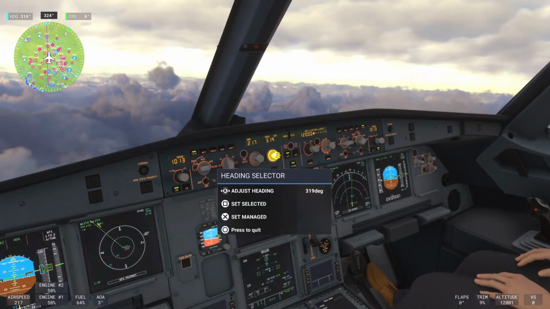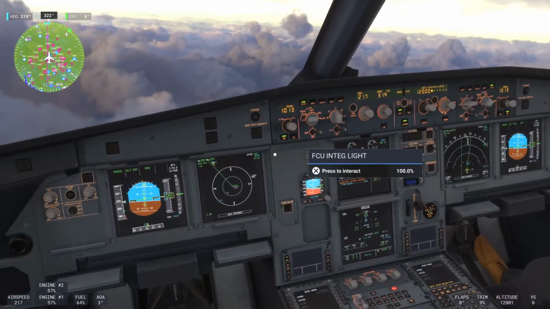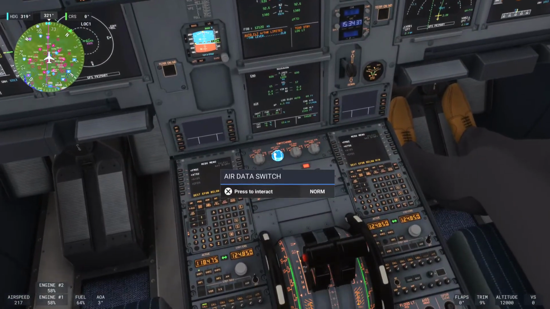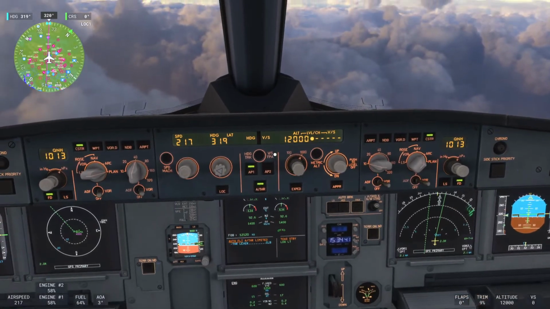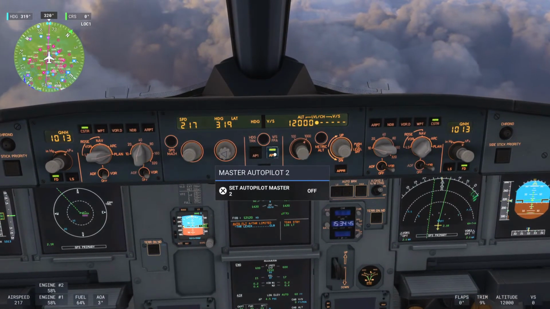I haven't quite learned where the navigation button is on this. That's the only thing. I know it's got something to do with these. What about if I go like that? What happens?